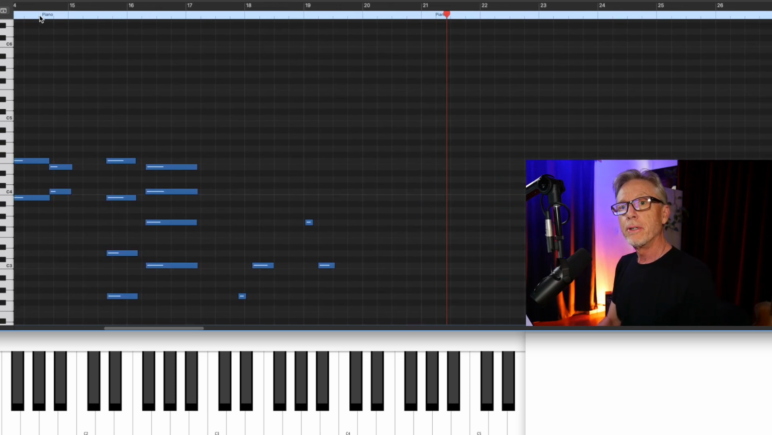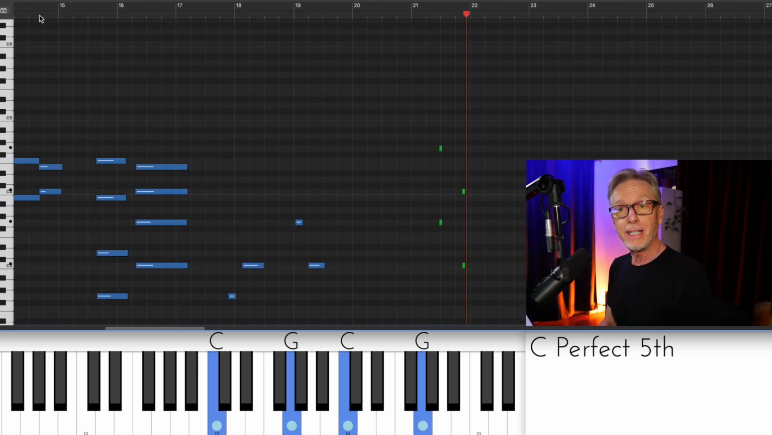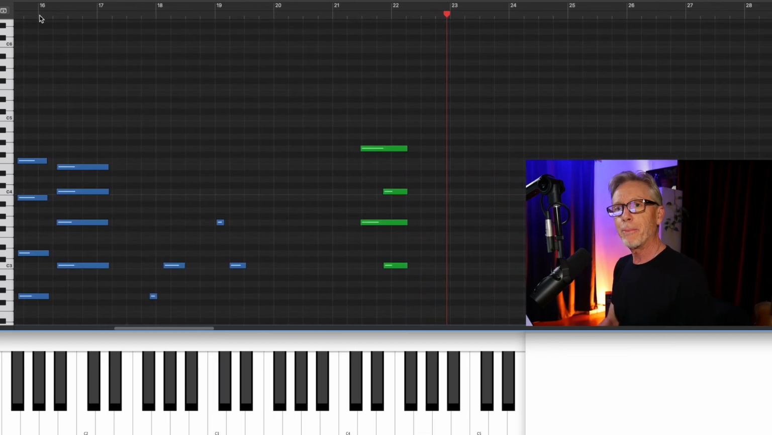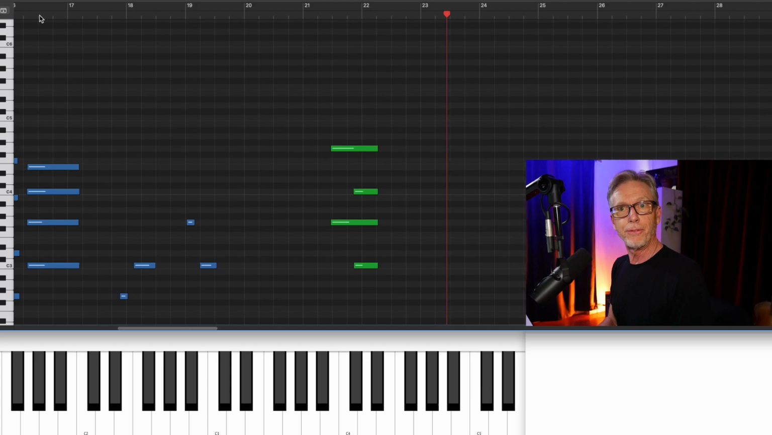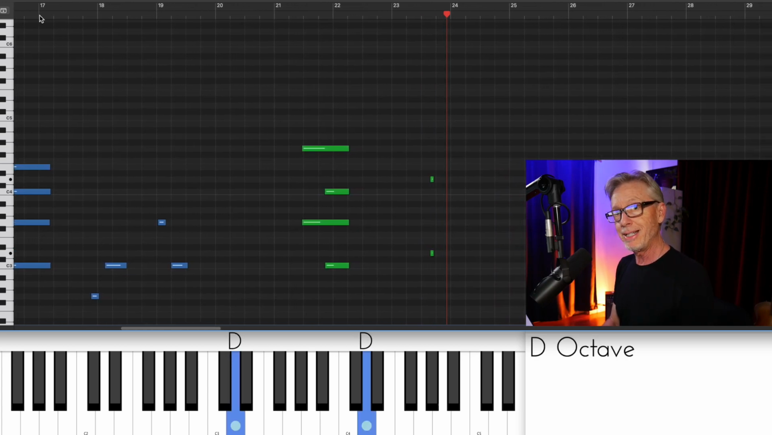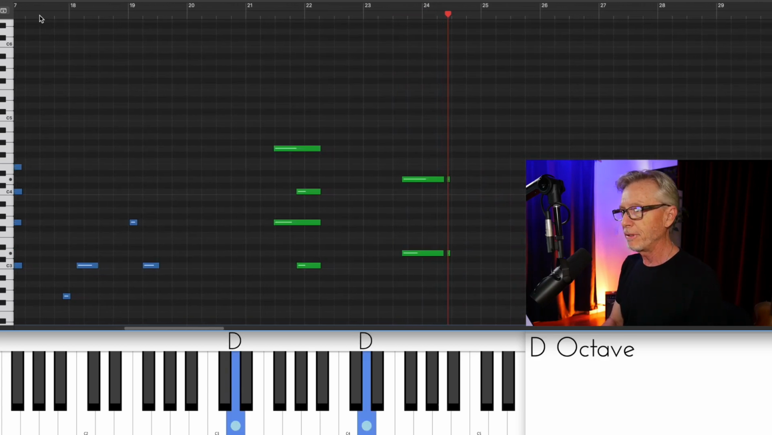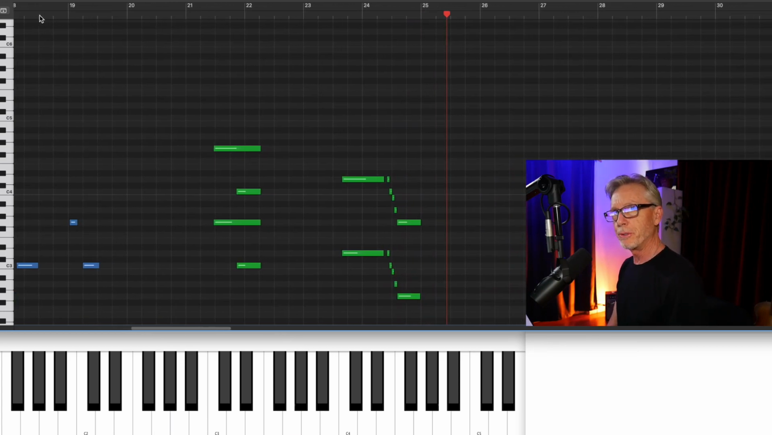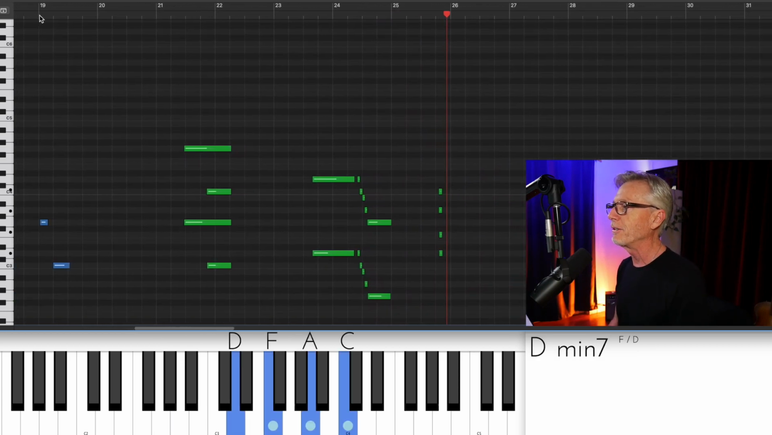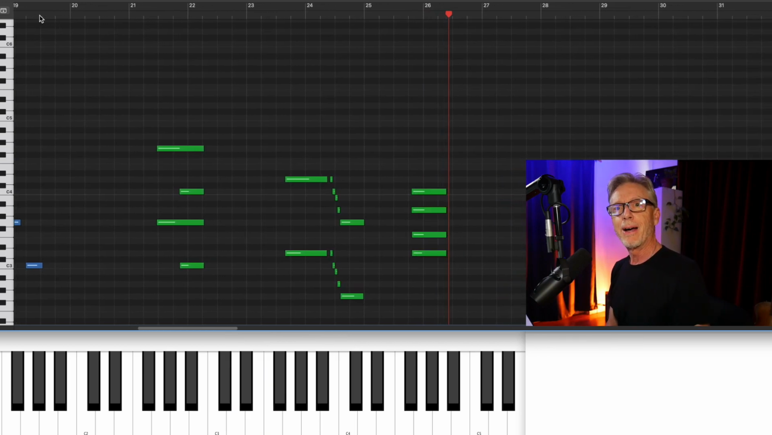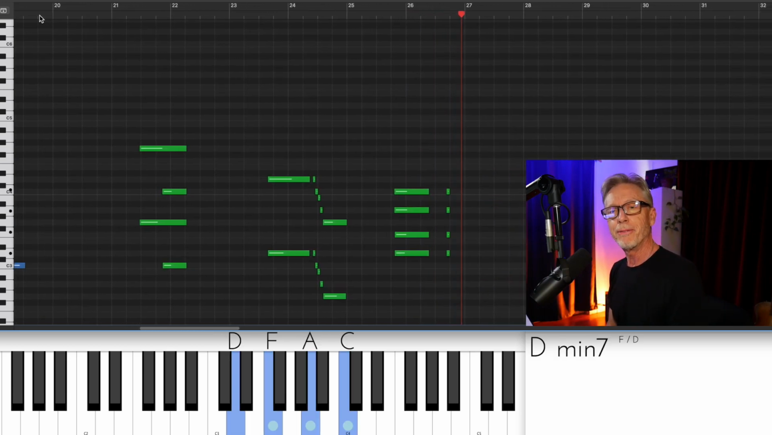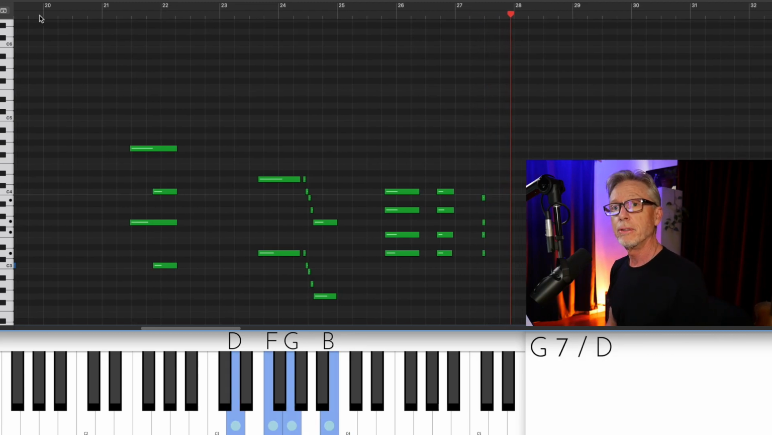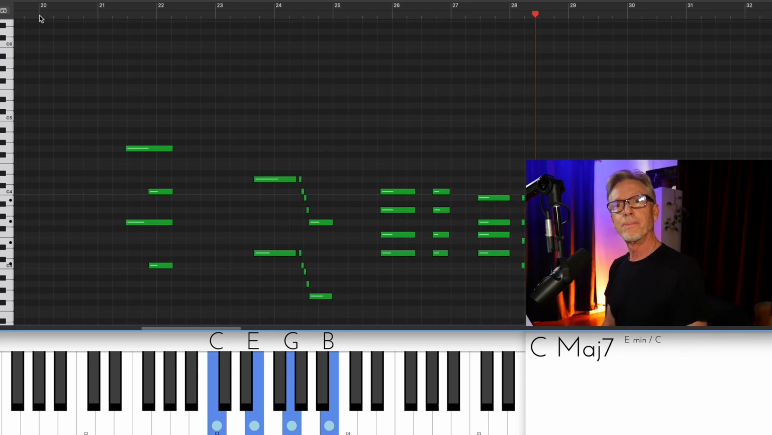So if G is the 5 of C, don't you wonder what would happen if we went, what's the 5 of G? Well, as it turns out, D is the 5 of G. Do you remember what chord was built on the D? It was D minor 7. Now, as it happens, D minor 7 really likes to go to G7, which likes to go to C.